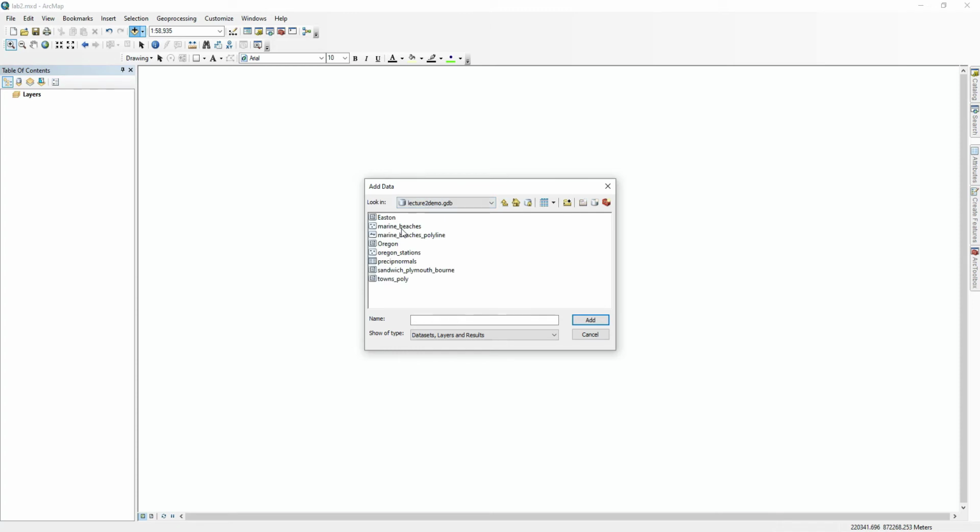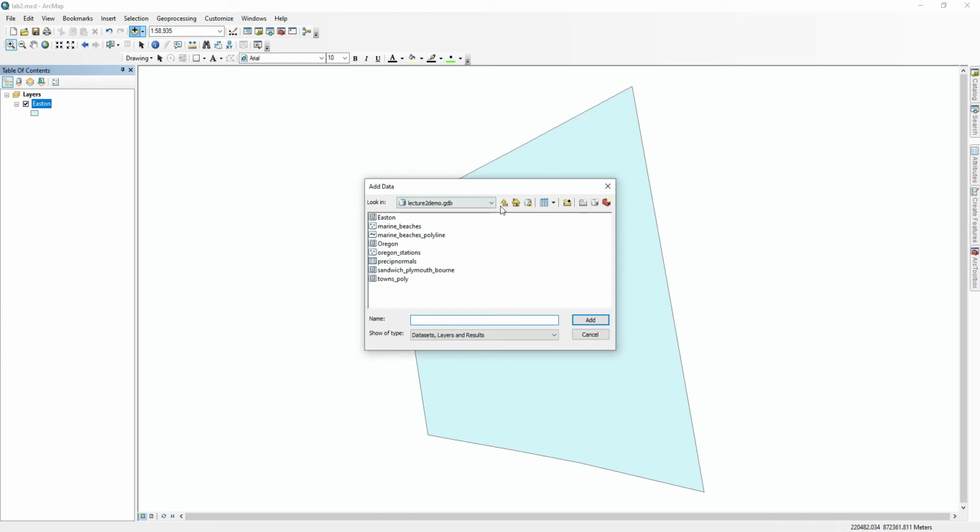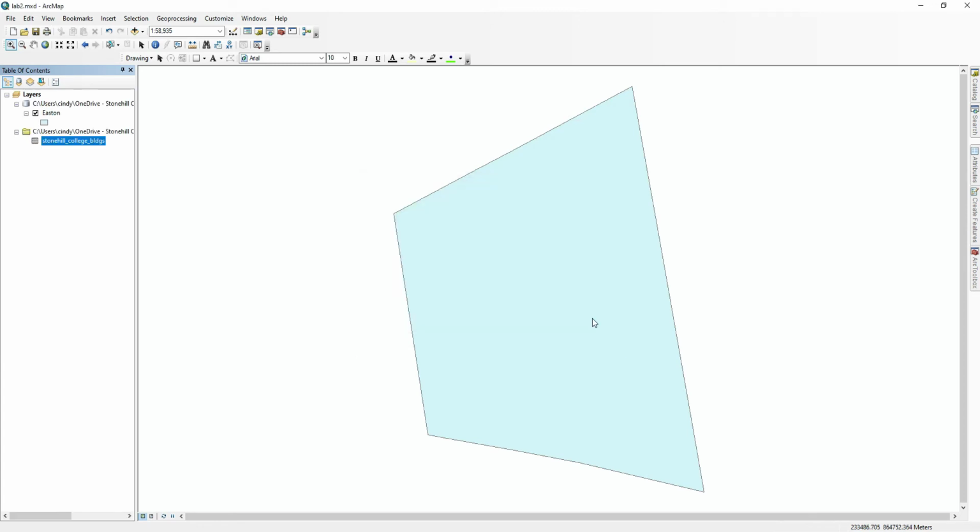So I'm going to go ahead and double click into this folder and add my data sets. The first thing I'm going to add is my Easton shapefile. So here is the shape of the town of Easton in Massachusetts, where Stonehill College is. And then I'm going to go ahead and add my table.